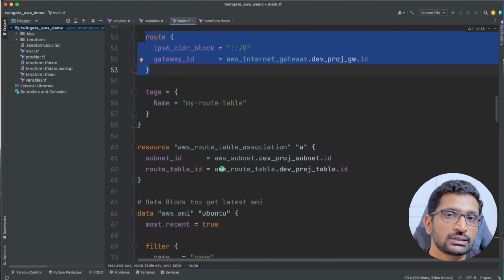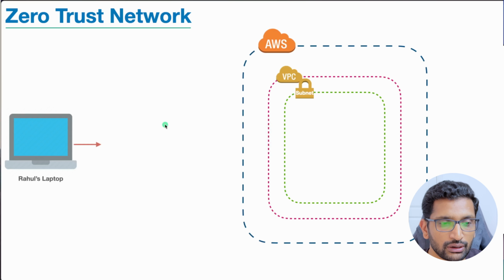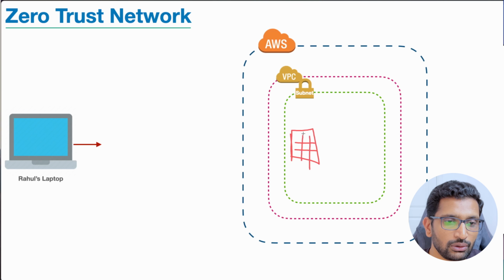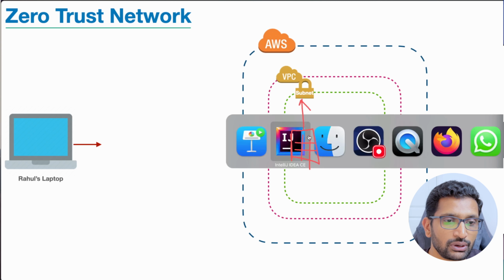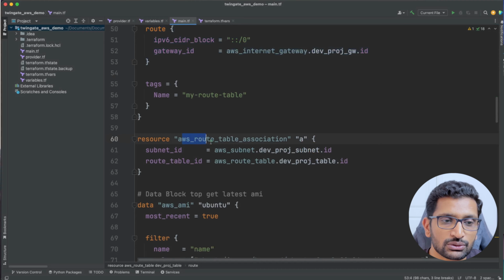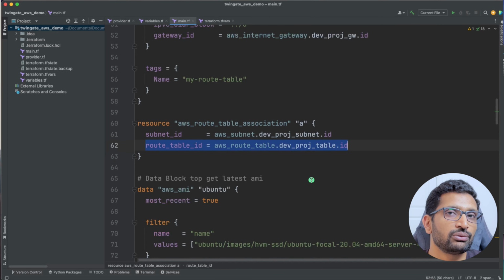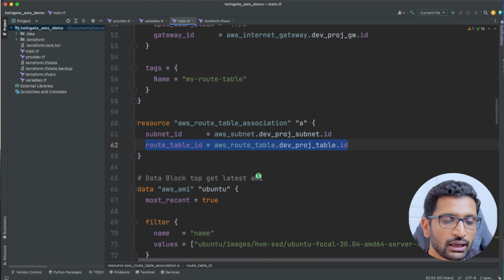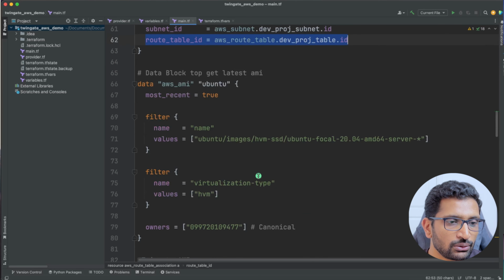Okay, the next thing is the association. As I told you over here, this particular route table will be associated with this particular subnet. So we need to provide that association. If you take a look over here, let me close this one. This is the route table association, and here I am associating the subnet along with my route table, so that this route table is responsible for forwarding the request to this particular subnet. Okay, that's done.